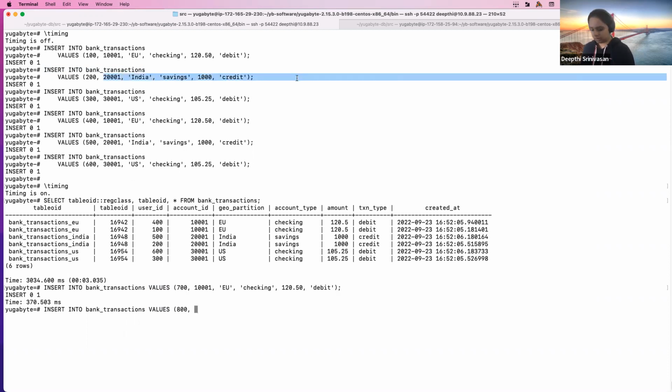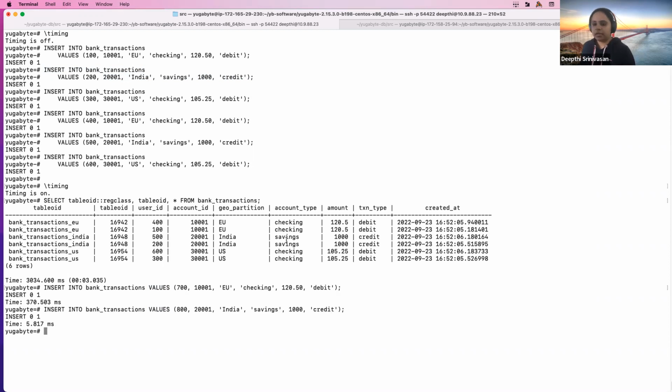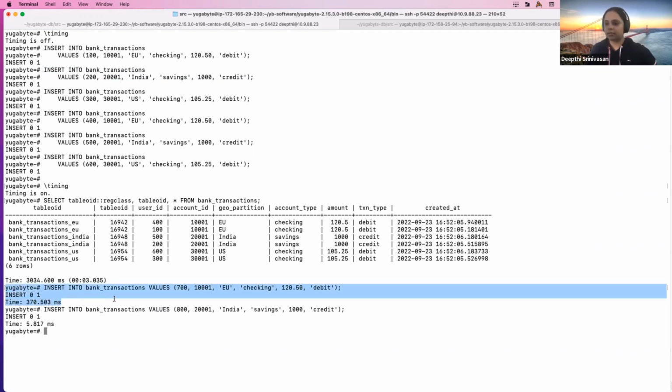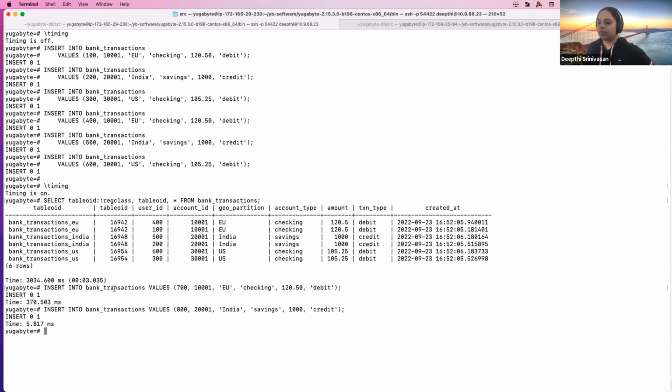So let's do this. So note the high difference in latency. This one here went into, I'm connected to a node in India, like I said before. And if you see here, this one is actually a global transaction, because when I inserted values into bank transactions EU, I actually modified bank transactions EU and the index on bank transactions EU. And because this is in Europe and my node is in India, this took nearly 400 milliseconds.